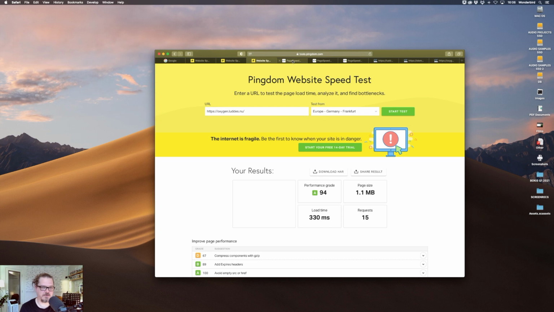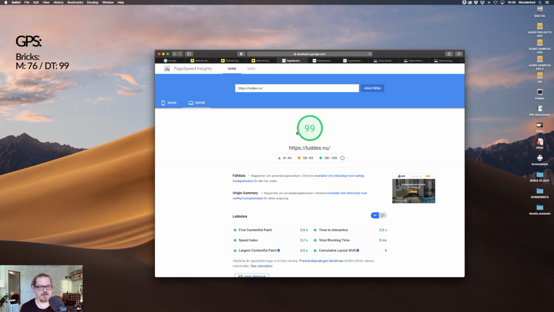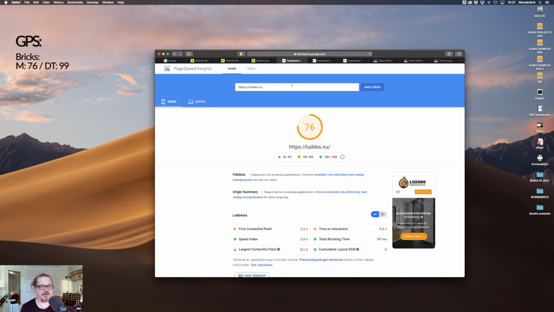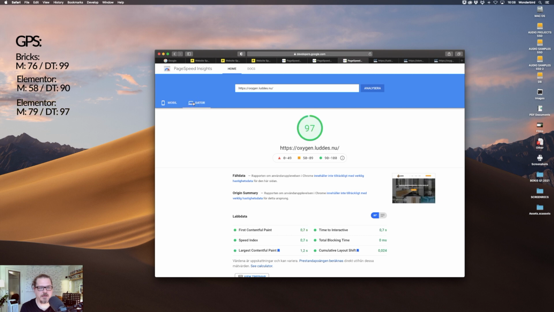Now let's jump to Google PageSpeed for Bricks. So here we have a 76 on mobile and a 99 on desktop. All right, let's jump to the Elementor one in Google PageSpeed. Here we have a 58 on mobile and a 90 on desktop. All right, let's jump to Oxygen. Here we have 79 on mobile and a 97 on desktop. I would say that Bricks and Oxygen are pretty much equal here.